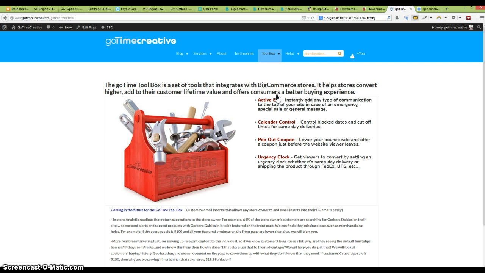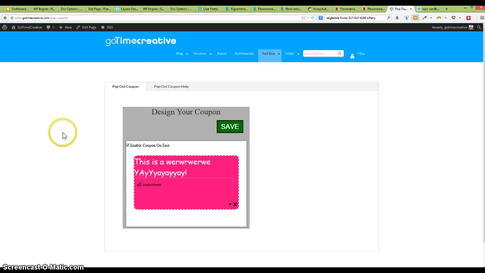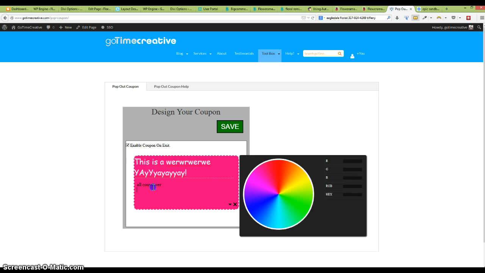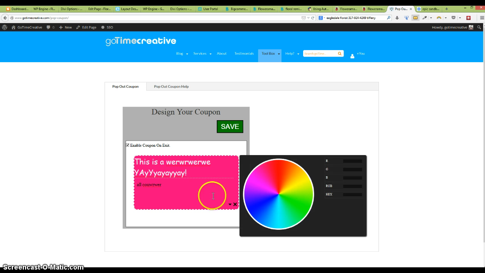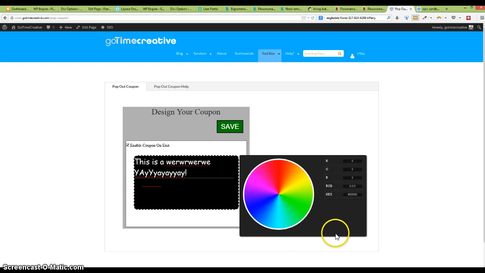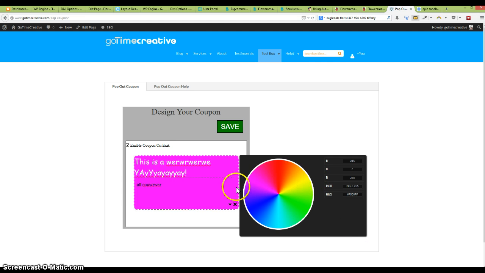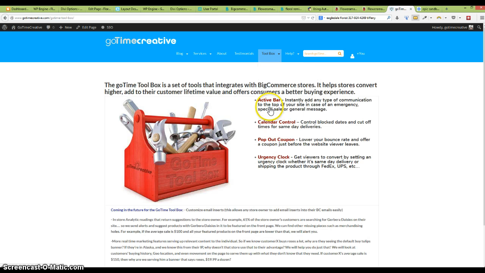So good, this is pretty good. Pop out coupon, whoops, pop out coupon. Good. Good. Nothing really here that needs to be changed. There are rounded corners on that. It's a little pixelated, but not much, not bad. Nothing dire here before we go live.